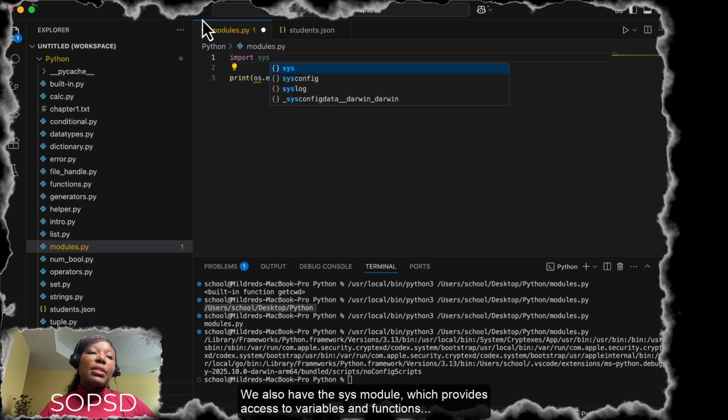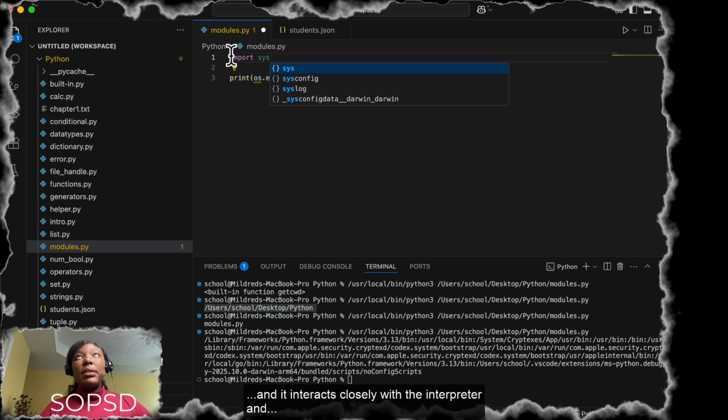We also have the sys module that provides access to variables and functions, and it interacts closely with the interpreter and the runtime environment also. This is more useful when you have a Python script and you want to run that script and have an interactive command line interaction while you run it. So this just relates closely with that. You can read about the sys module and see all of the methods it exposes.